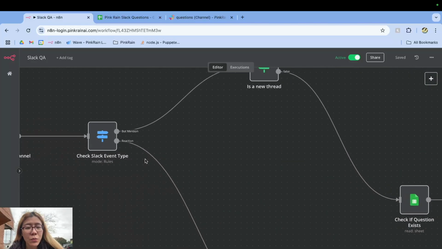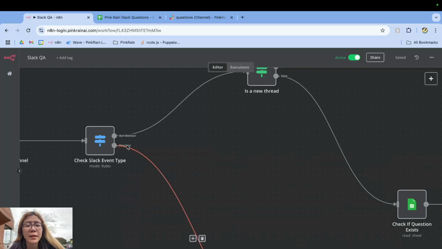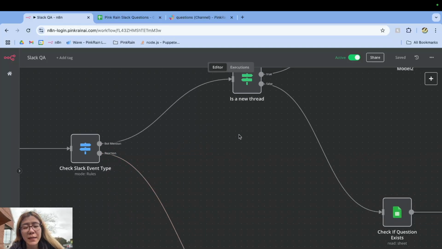One is the message where the bot is mentioned, because we don't want the bot to interact with all types of conversations. And the second is that we track the reactions, and they need to be a specific type of reaction.